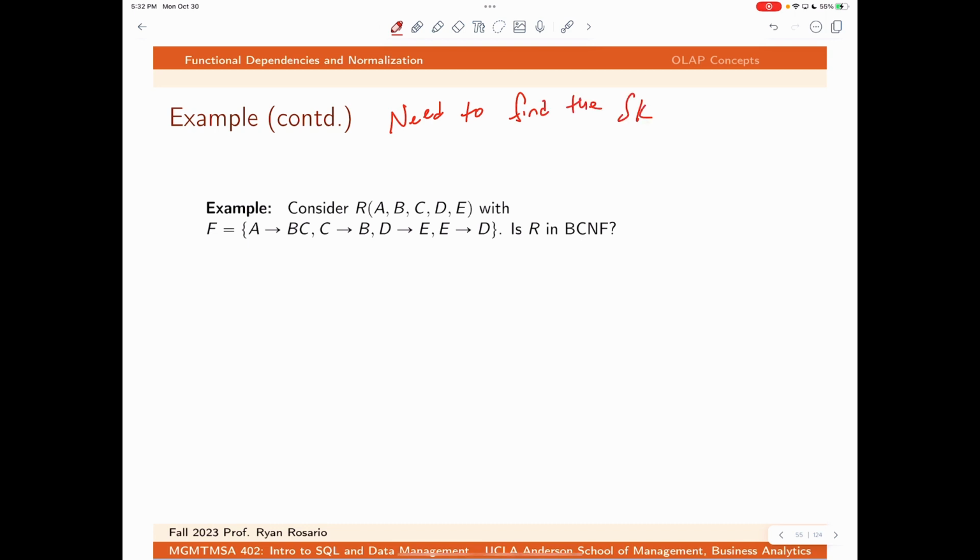Now, something I left out of this class is the concept of a closure. One way I can find the superkey is I can take each attribute here, find the closure, which means I apply every functional dependency to that attribute, and I find out iteratively whether or not I can derive all the other attributes in the table. If I can, then A is a superkey for the table. We're not going to do that here, though. Here we're going to draw a picture.